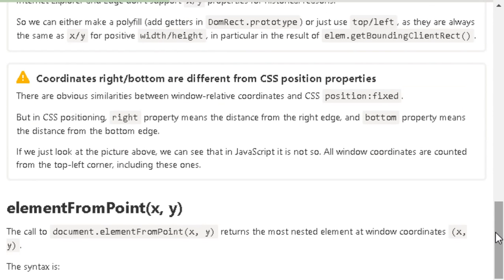Coordinates right/bottom are different from CSS position properties. Yes, I believe that's because I was doing some jQuery, and when you try to get coordinates, there'll be computed values versus the actual CSS values you set. Depending on what you're doing, you may want one or the other. In the particular scroll bar thing I'm working on, I actually want the actual CSS properties and not the computed values.